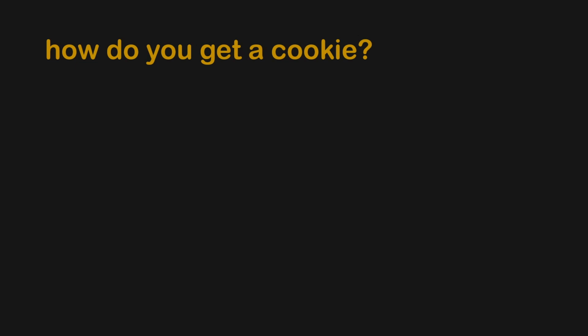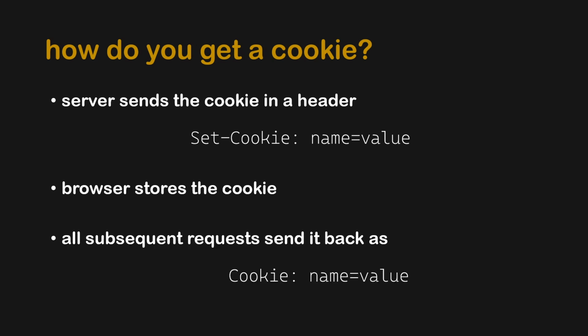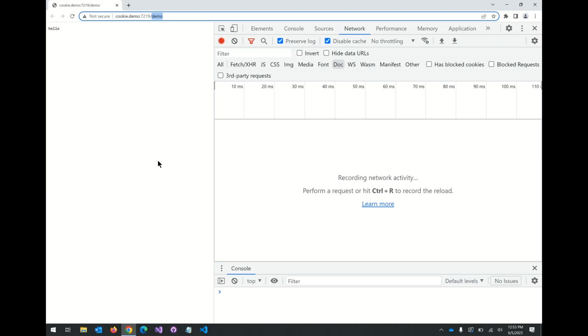So let's start at the very beginning. How do you get a cookie in the first place? You get it from the server, and the server sends it to you in a special header called Set-Cookie. The value of that header is the name value pair that we just talked about. When the client receives that header, it stores that cookie in its memory, and then on subsequent requests, it sends back the same exact name value pair on every request.